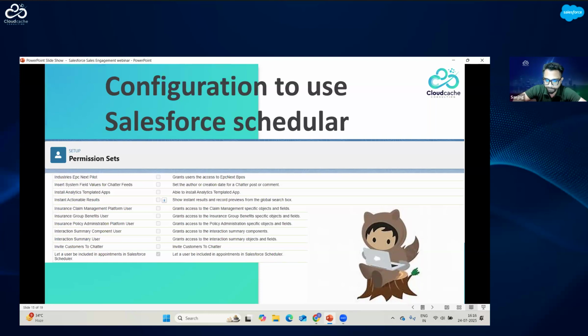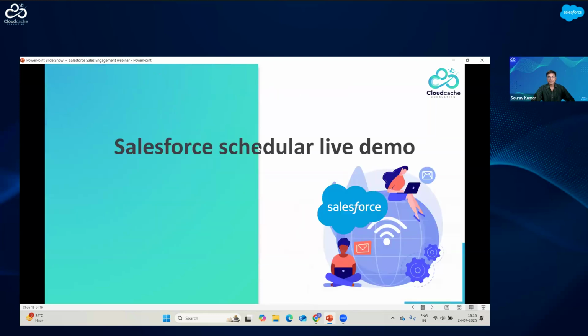Okay. Thank you. So now it's time for the live demo of the Salesforce Scheduler, in which we will be seeing how we can create a service appointment and everything. Let me give you a quick look at the Salesforce Scheduler and start the demo.